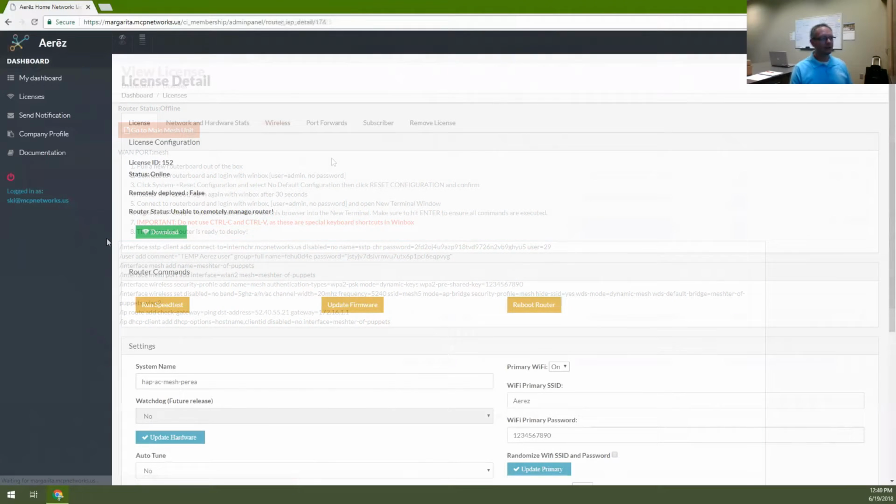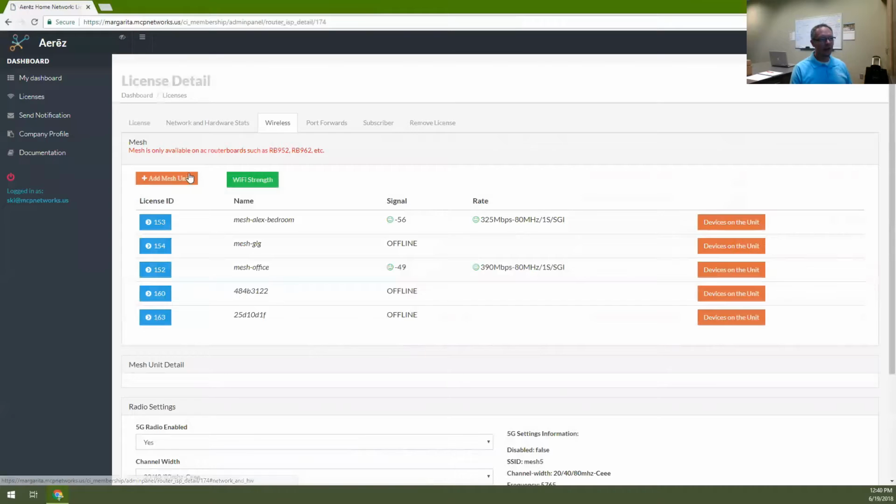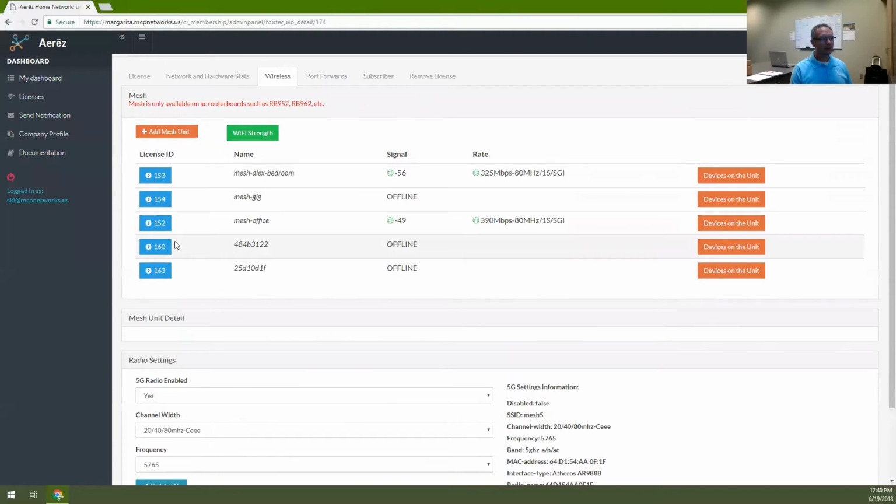Then click on the wireless tab, and you'll be able to see the mesh units that have been added to this deployment. You'll notice here we've got a signal strength in decibels and the rate that's available for that mesh unit. And we've got some little happy faces and angry faces to let you know at a glance whether this looks good or bad.